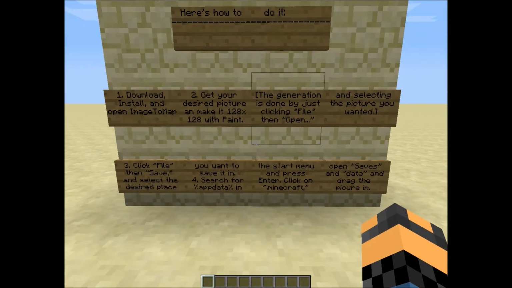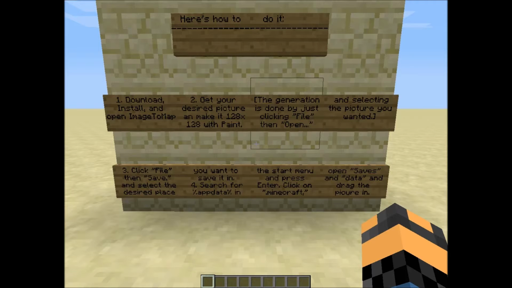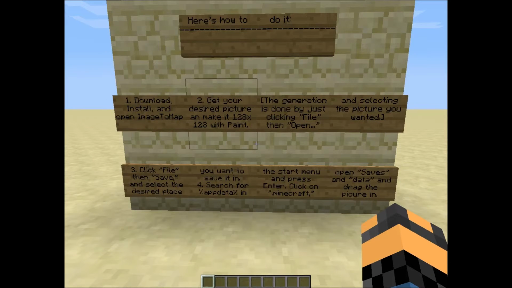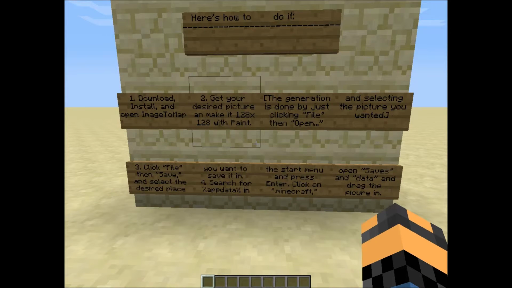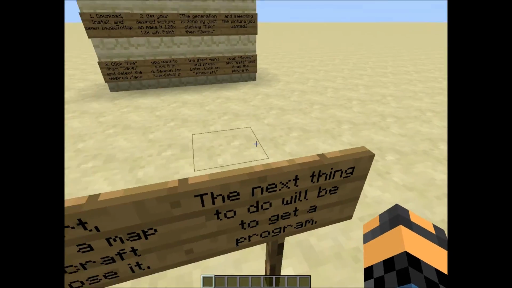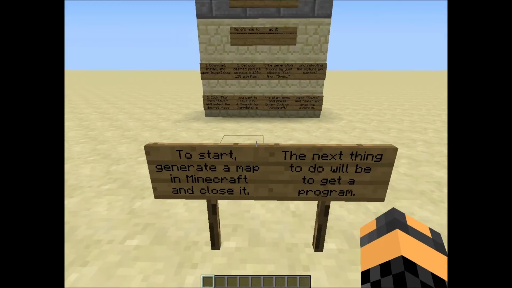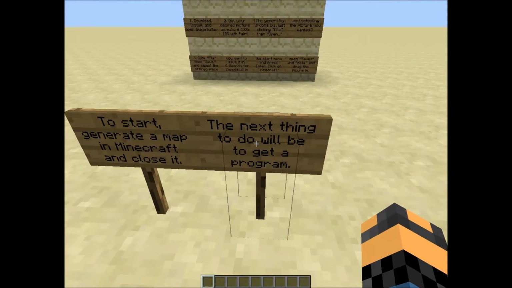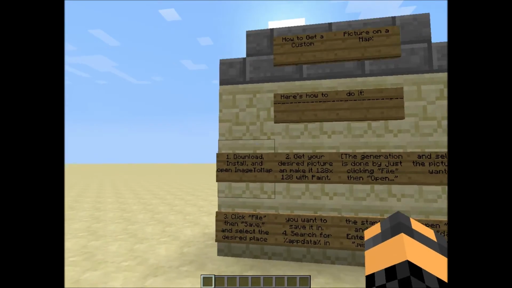Here's the directions I have right here on this little wall here. You can pause the video to check this out, if you forgot how to do this, and then you can come back here. Well, I'll show you this back here. Basically, you're just generating the map. You're gonna close Minecraft and then go to this stuff here.